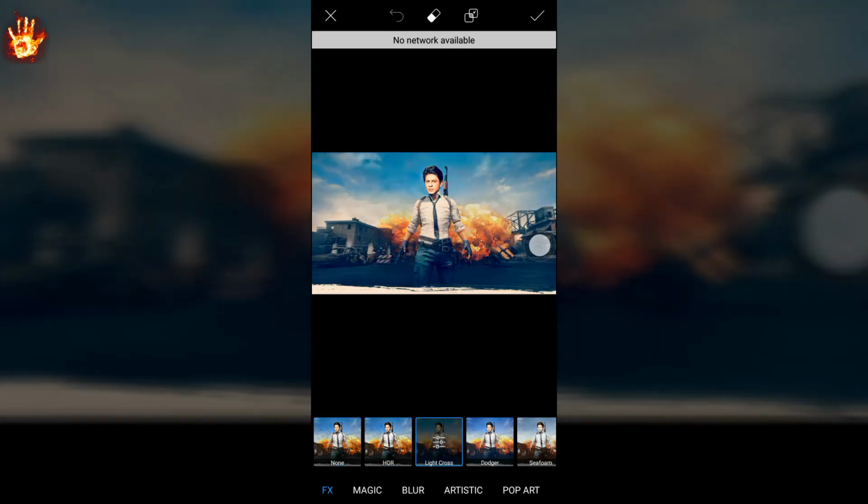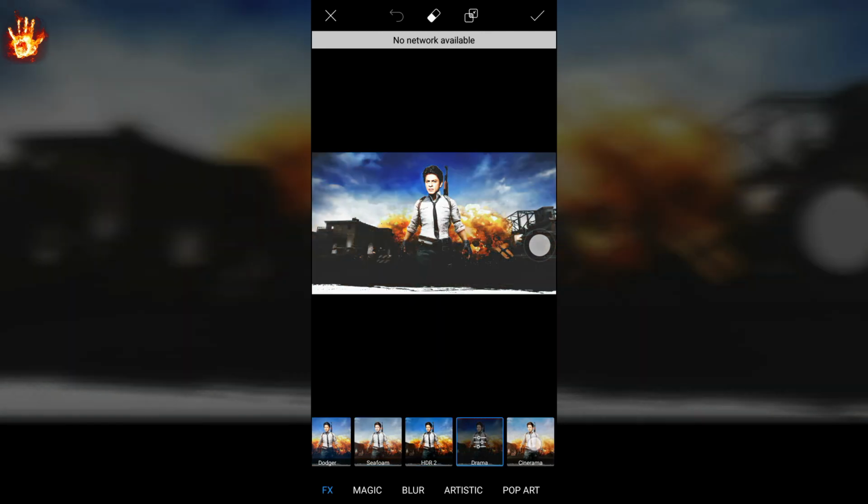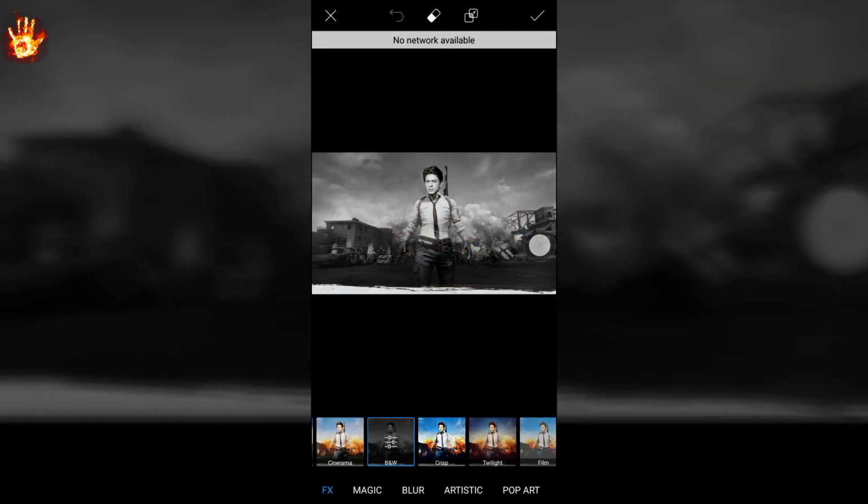So the face has been added successfully. Now you can add some more PNG files like PUBG Mobile or PlayerUnknown's Battlegrounds on the side of the photo.